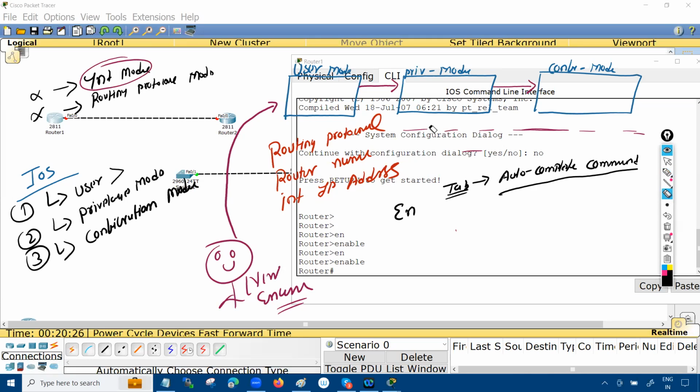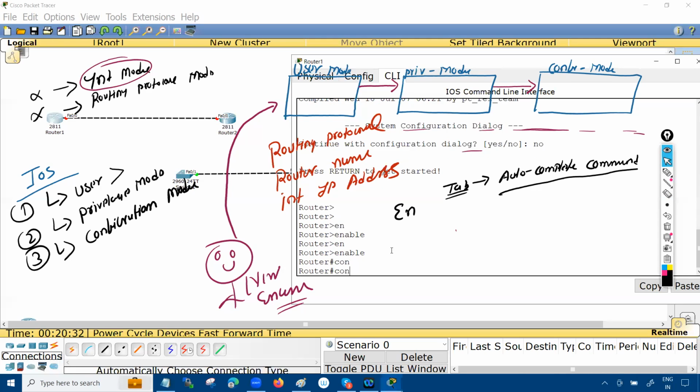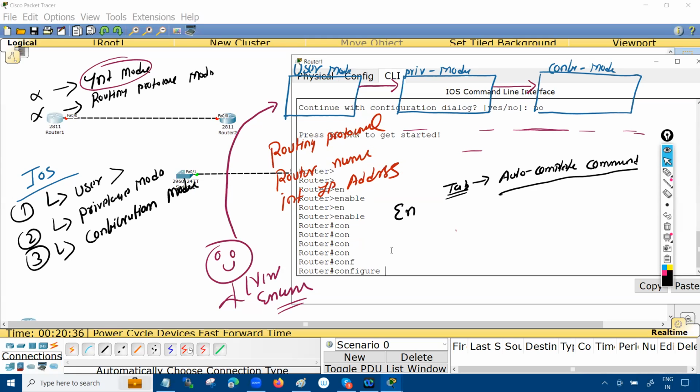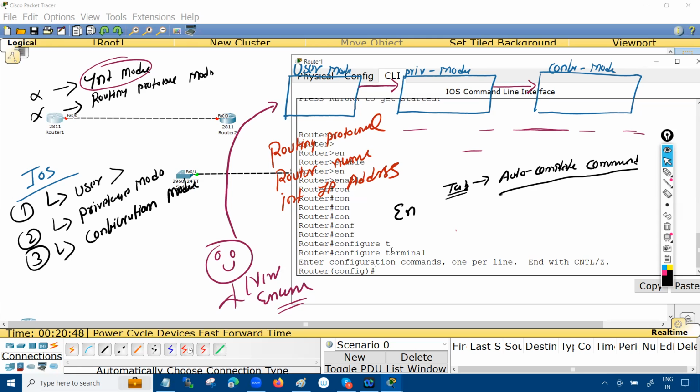After the privilege mode, what can I do? I type "con" and press tab, it's not working. I put the "f", now it's auto-completed. I just put "conf", press tab, it auto-completes, and then "configure terminal". I type "t", press tab, it auto-completes, and hit enter. Now you have come into the config mode.